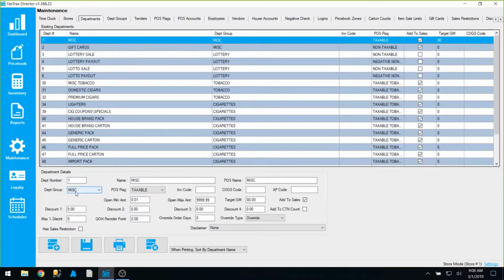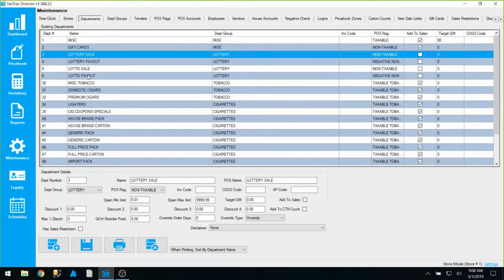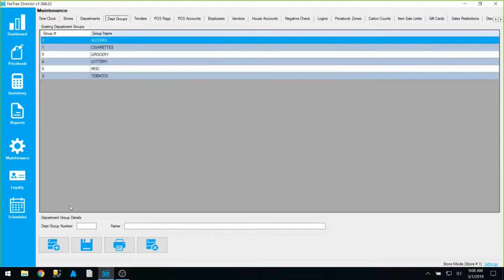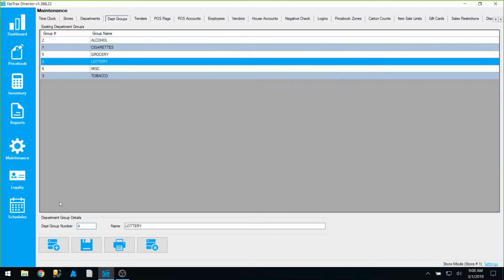Department group. By default there's just a default department group. You don't have to utilize department groups, but it's a nice way to do this for reporting simply because you can say I have 4 different lottery departments: my lottery sale, lottery payout, lotto sale, and lotto payout. I can roll those up to just lottery. I basically go to my department groups, choose new, input a unique numerical number, and then a name. So here we can see I have a department group 4, that's lottery.